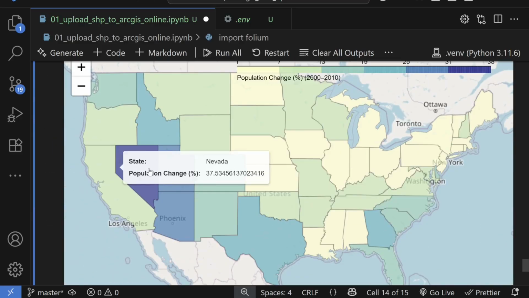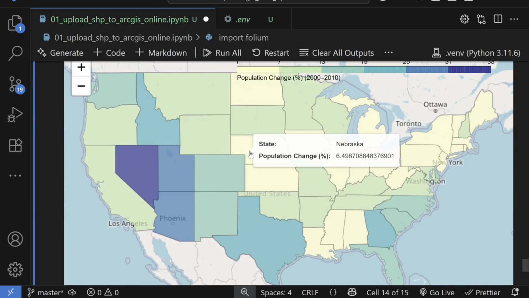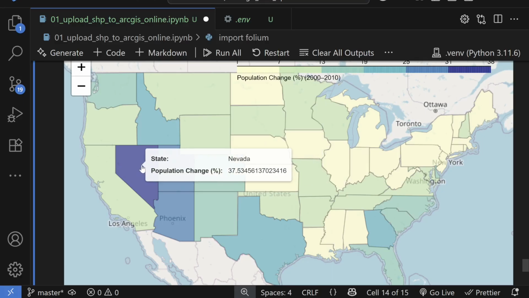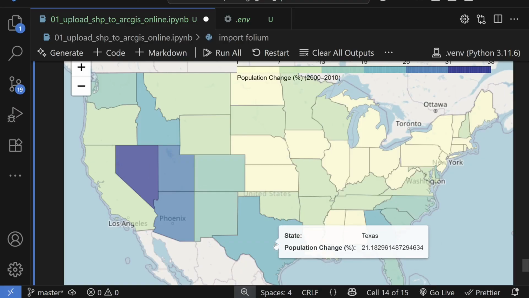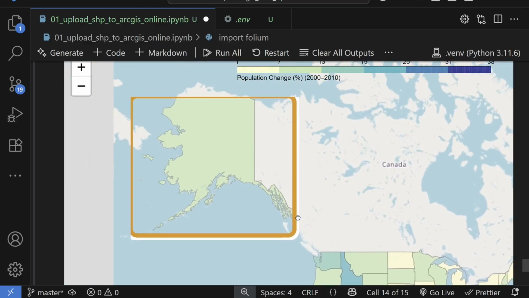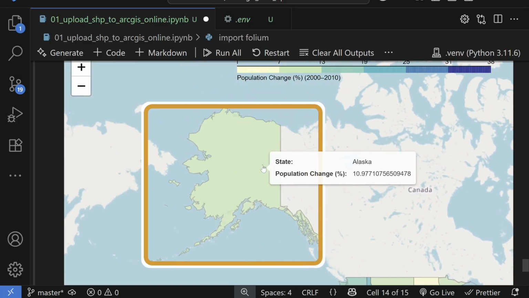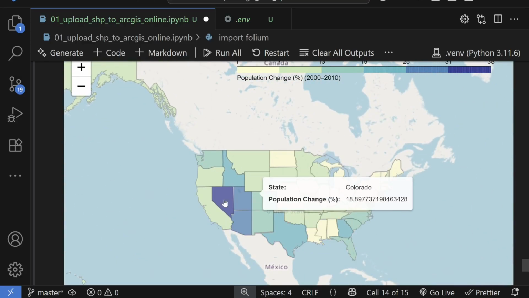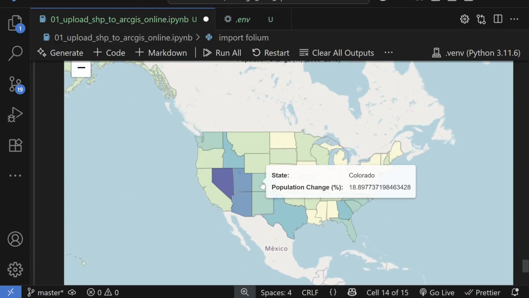So if we run this, then we'll see the current statistics. For example, in this particular state, Nevada, it has a population change of more than 37%. In Texas we have around 21%, and so on. And then we have the whole of Alaska over here. And yeah, this is a cool way to visualize.